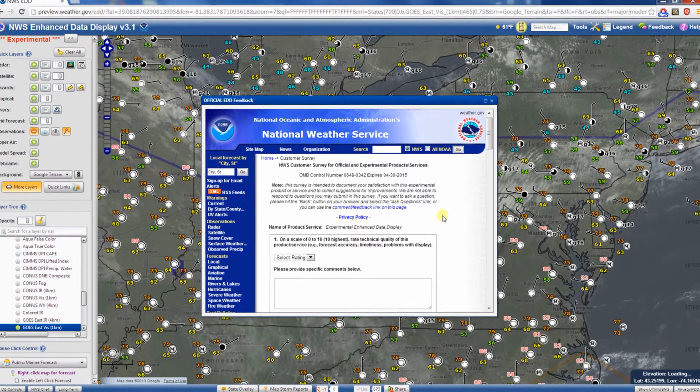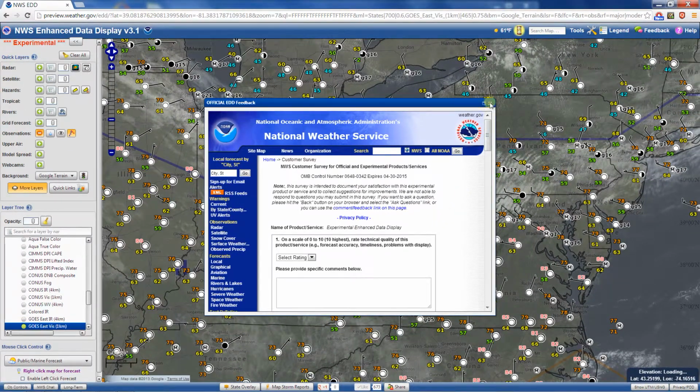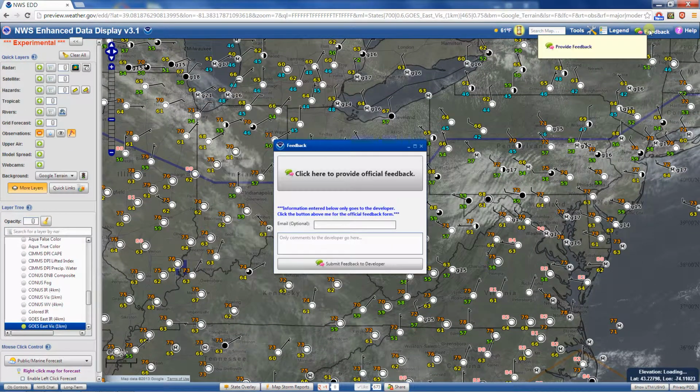service. So again, you can reach this by clicking the feedback button in the upper right and then clicking the large button that comes up in the feedback window. It would be very helpful and help us to improve ED and make it something that everybody could enjoy.